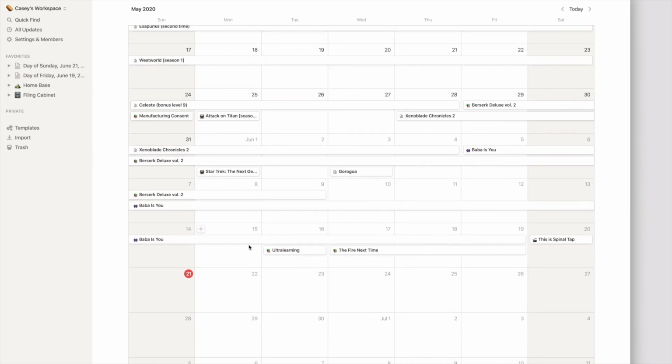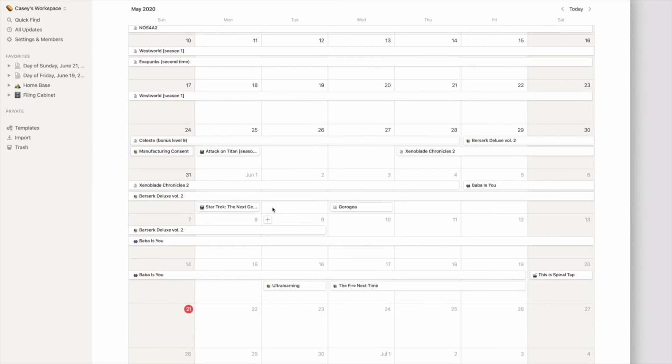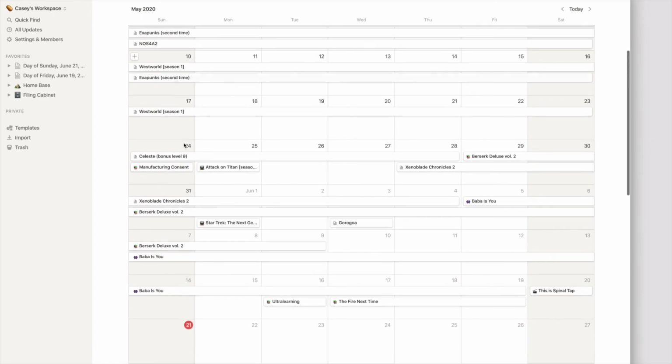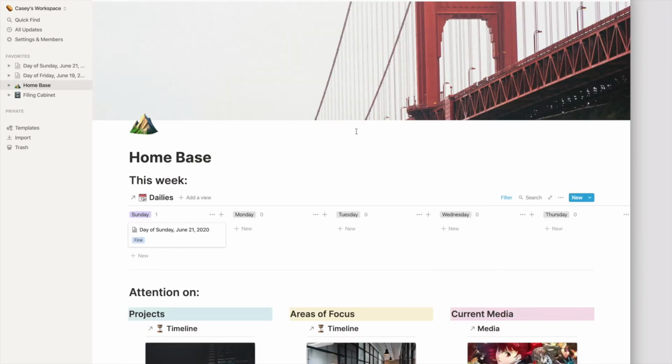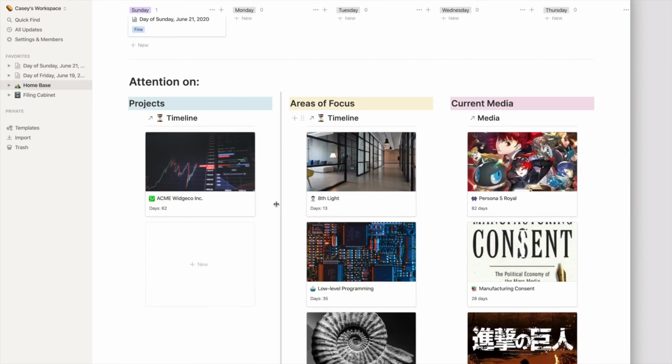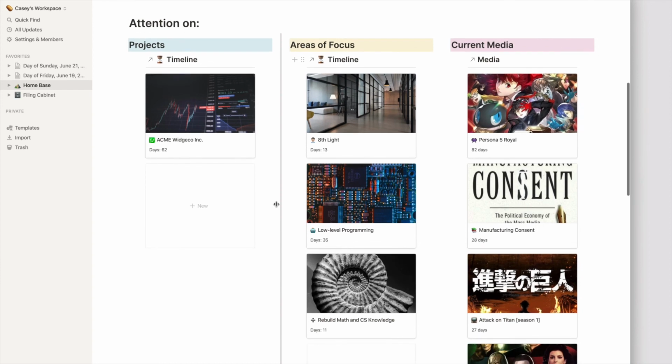And I can look back. It's just something that I enjoy doing, to look back at what was I into last month? Oh, it looks like I was watching Westworld and playing Exapunks. That was a fun time. Maybe I should watch another season or something. And so that's kind of it.